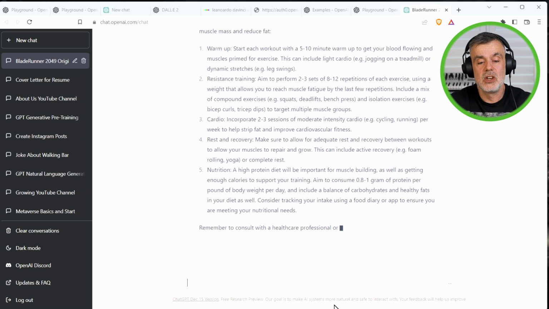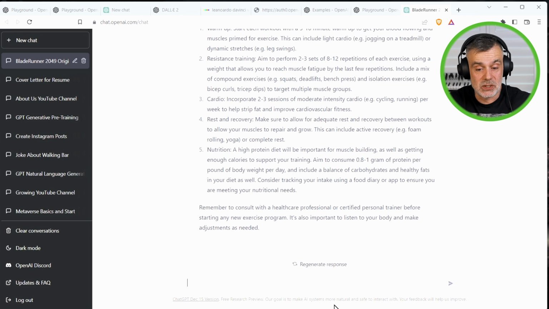Resistance training, of course, aim to perform 2 to 3 sets of 8 to 12 repetitions of each exercise using a weight that allows you to reach muscle fatigue by the last few repetitions. Include a mix of compound exercises, squats, deadlifts, bench press, and isolation exercises, e.g. bicep curls and tricep dips to target multiple muscle groups. Very well worded indeed.